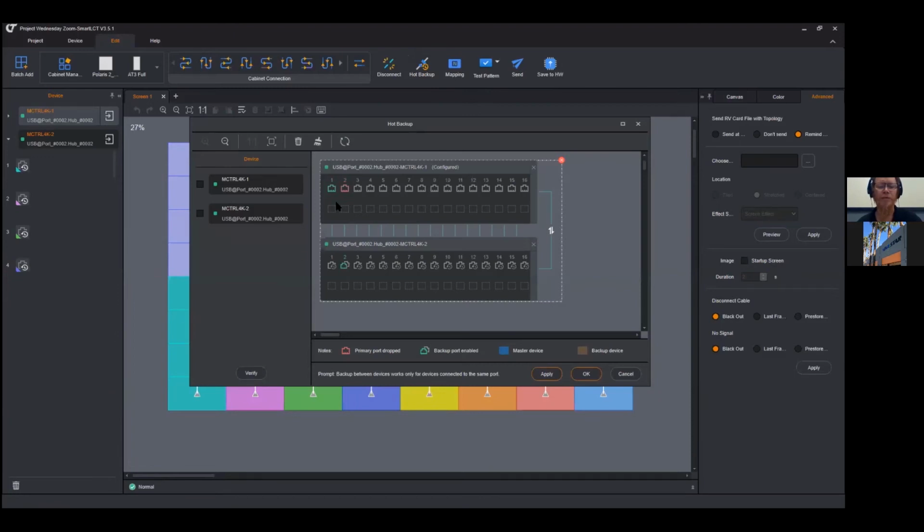If you notice here, I've got the two senders. They're both online. And this says, hey, you've got something hooked up to port 1. Port number 2, there's nothing, but port number 2 on your backup has something. I don't have any cabinets hooked up today, but I do have some receiver card power modules hooked up. So I have a receiver card hooked up to port 1 on the primary sender, and a receiver card hooked up to port 2.